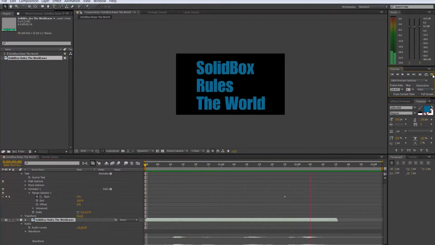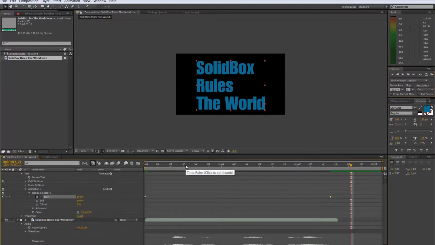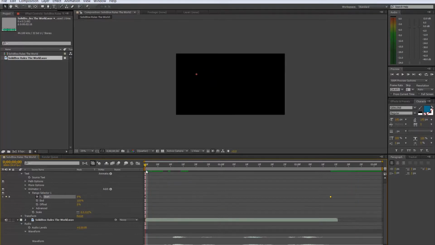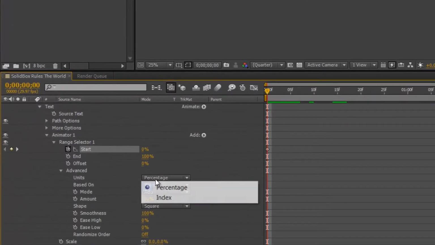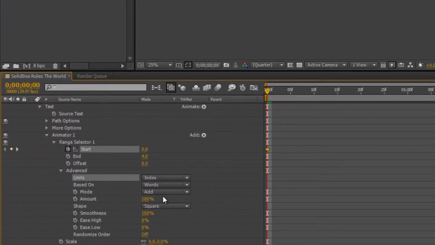SolidBox rules the world. So it's not too bad right now. It's not exactly lined up, but let me pull this animation key point back a little bit. And now to line up the animation with the words as they're spoken, we're going to want to change the advanced setting of units from percentage to index. And what the index does is it takes a tally of all the based on here, which is words, and lets you place the animation of each indexed word with a keyframe.